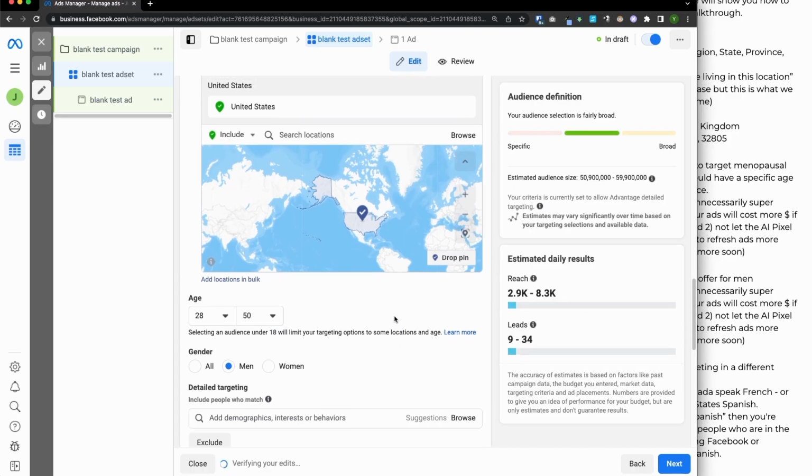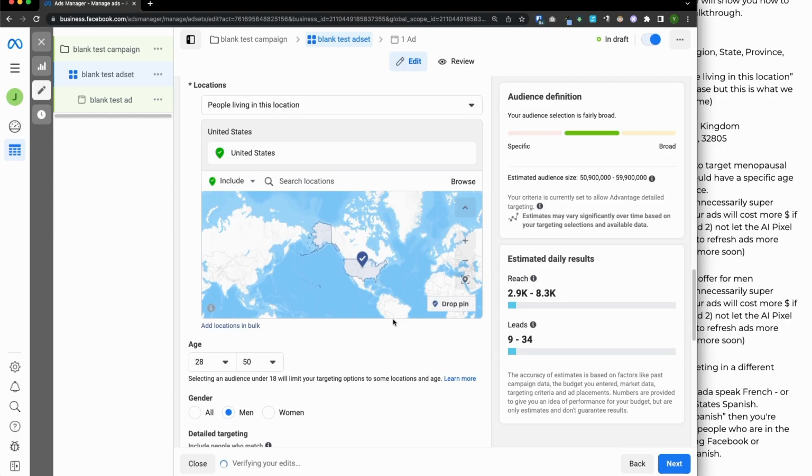Now, a couple other important points to this is that since the iOS 14 update, since ad blockers, and since a whole bunch of changes in the last couple of years, even these estimated audience sizes typically are and can be very incorrect because Facebook's information and data isn't as accurate as it used to be back in the day. That's number one.